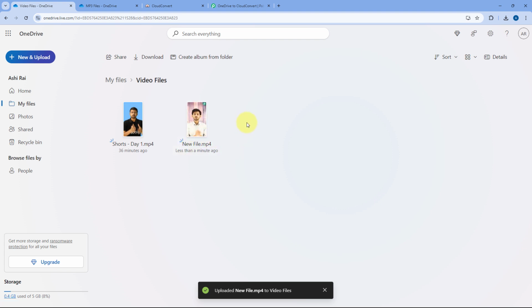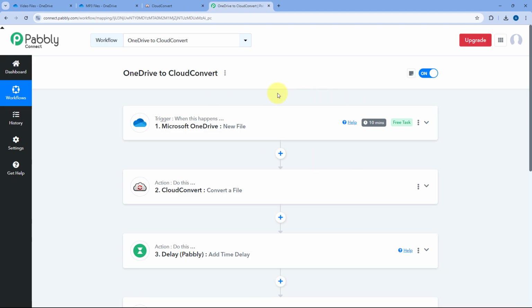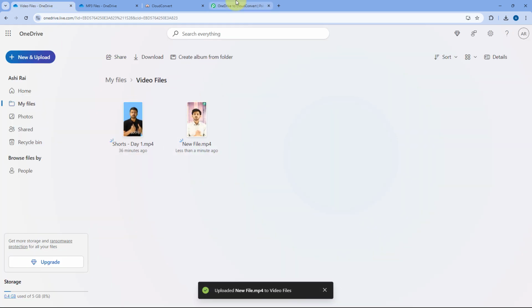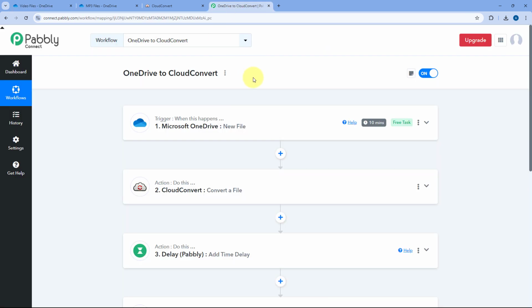Now as we upload this file over here, we will see within 10 minutes, this automation workflow will trigger. Pabbly Connect automation will capture this new file in our OneDrive folder. And it basically takes 10 minutes of time because the connection between OneDrive and Pabbly Connect trigger is a polling based connection. And in this type of connection, Pabbly Connect will check for new files in our OneDrive folder every 10 minutes. So within 10 minutes, this automation workflow will start.